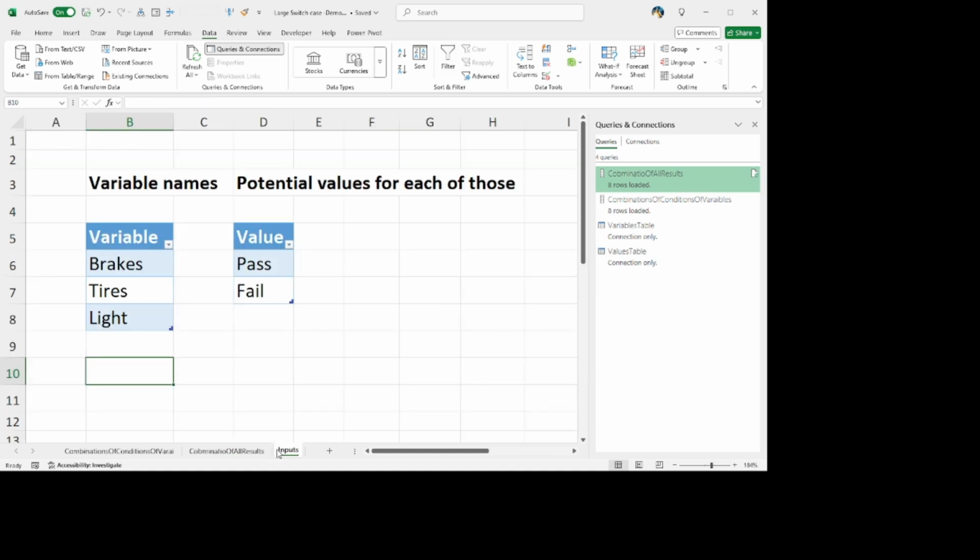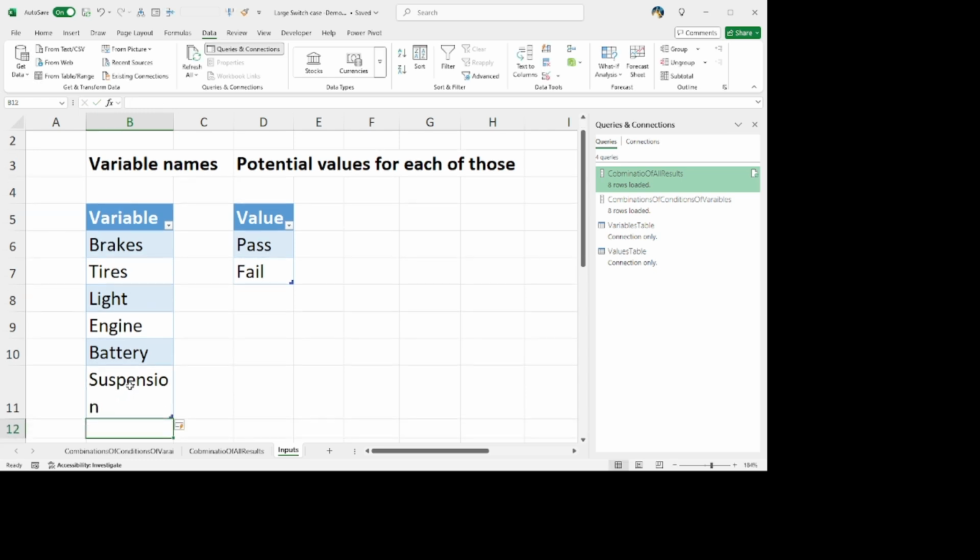If I change it to one more, for example engine, and if I add one more condition, say battery, right now we have 1, 2, 3, 5 variables. If I add one more, even one more, suspension, so with these variables 1, 2, 3, 4, 5, 6, it will be 128, and that will be almost impossible to read and write using the native way or even Goodly Way.